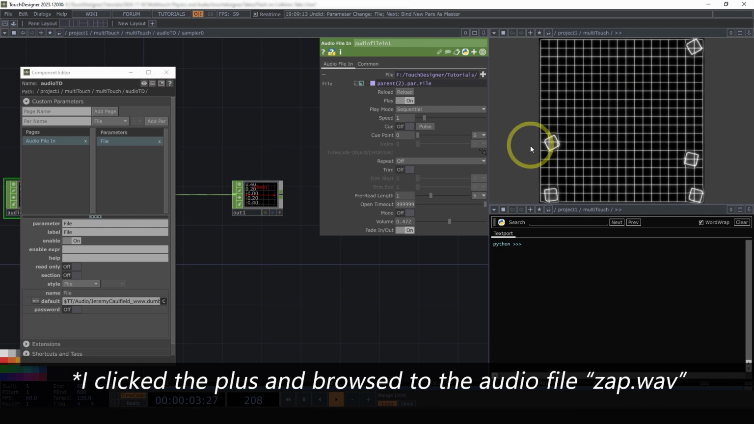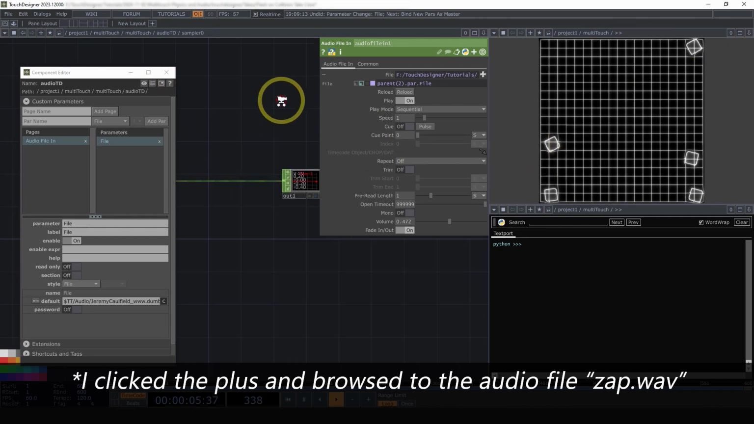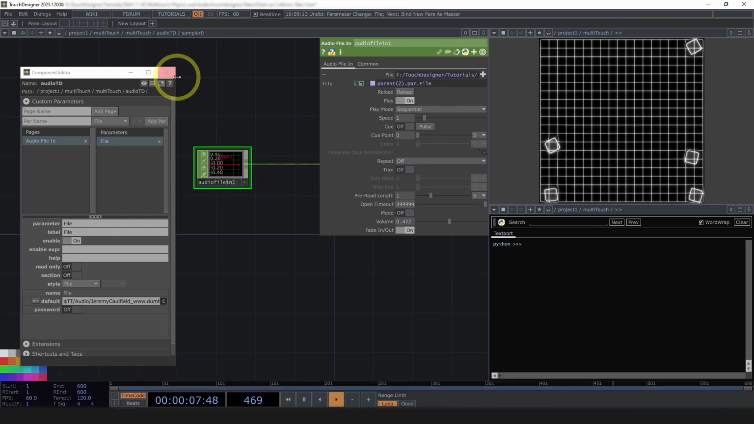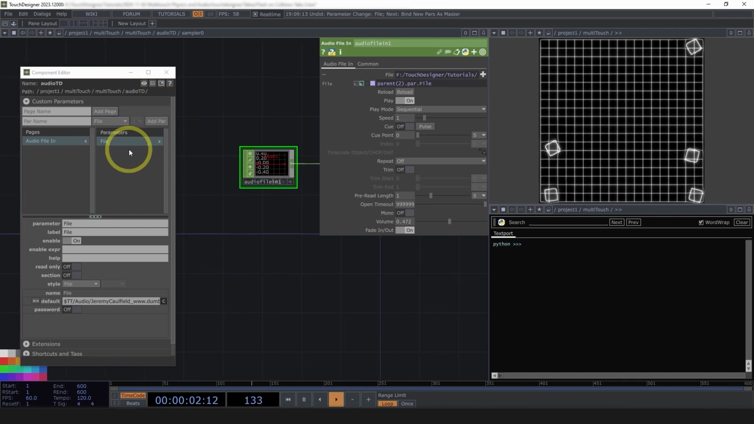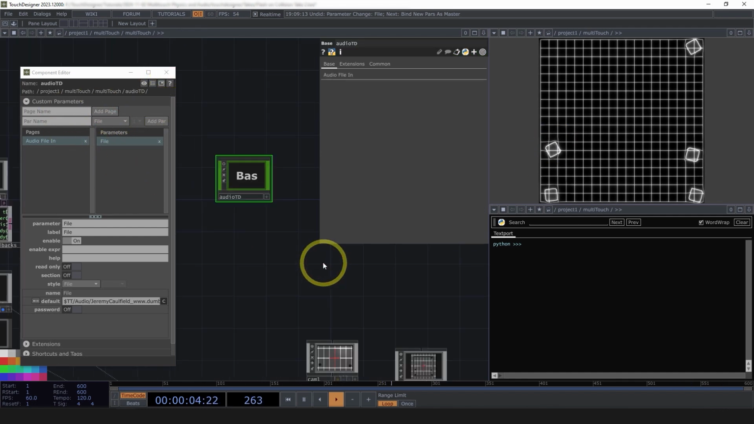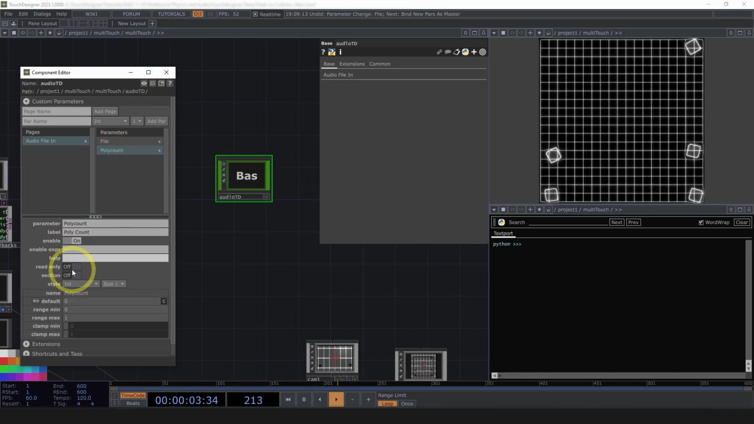So that's what I'll be using for my samples in TouchDesigner. Certainly, you can use your own samples. This is a pretty silly example. The other thing I do know that I want in this top level is I want an integer called polyCount, which is like how many samplers. I'll make that a section.